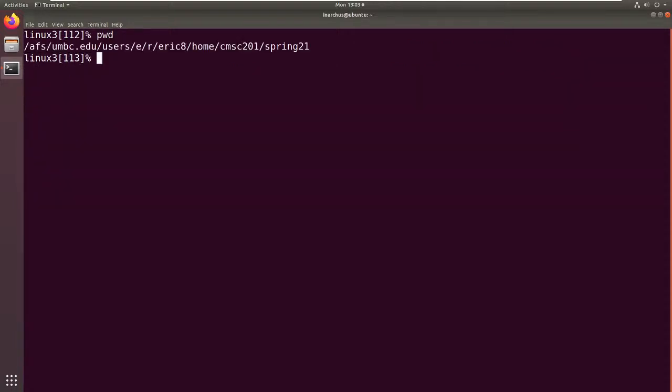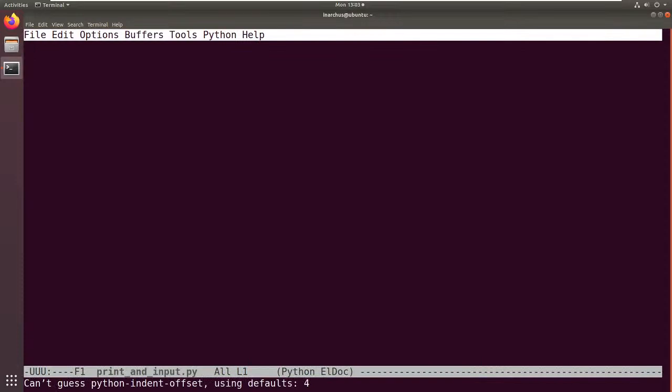Sp21 directory. Basically, the purpose of today's lecture is going to be talking about print and input, and just a little bit about strings in Python, and it'll set us up for homework 1. So we're going to actually get into some programming today. So let's say that you want to open a new file. You can say emacs, let's call it print and input.py. And so that's how you get into a file. So now we can type. Okay, so how do we type in? What do we do for Python?